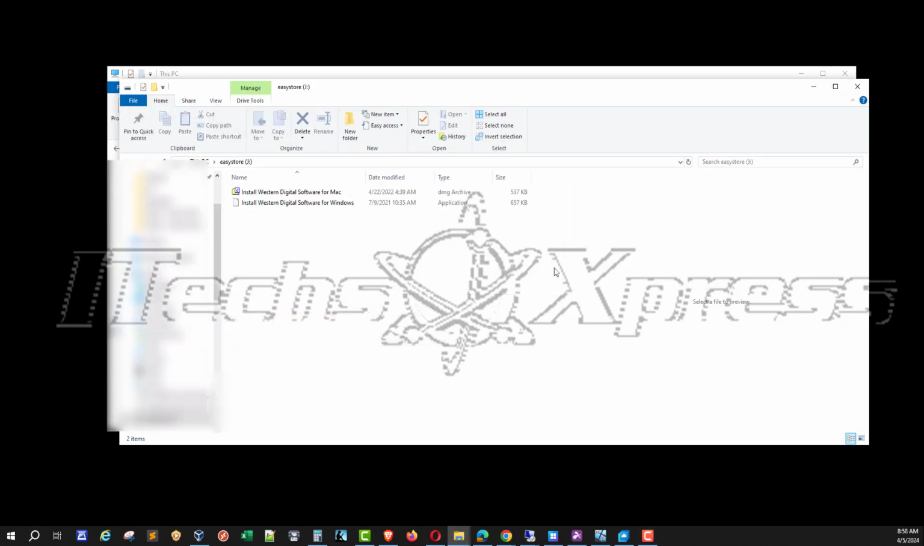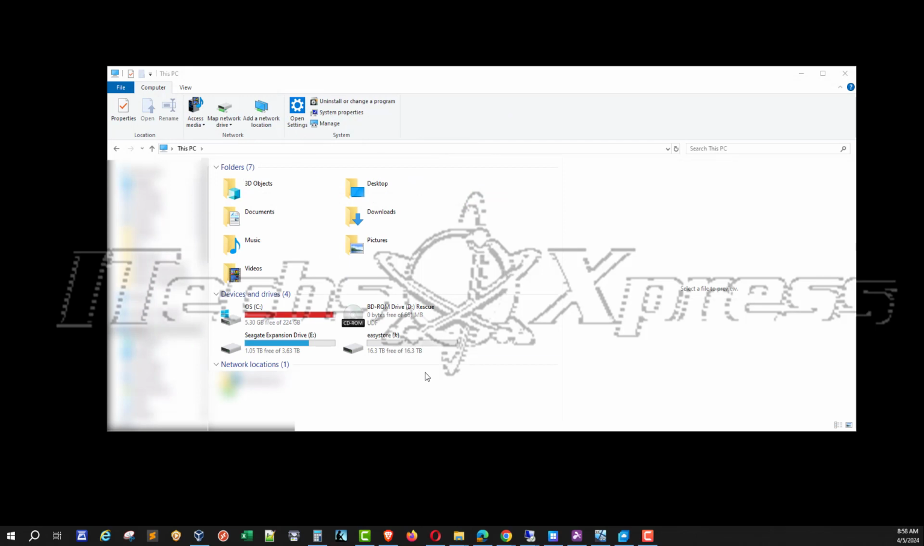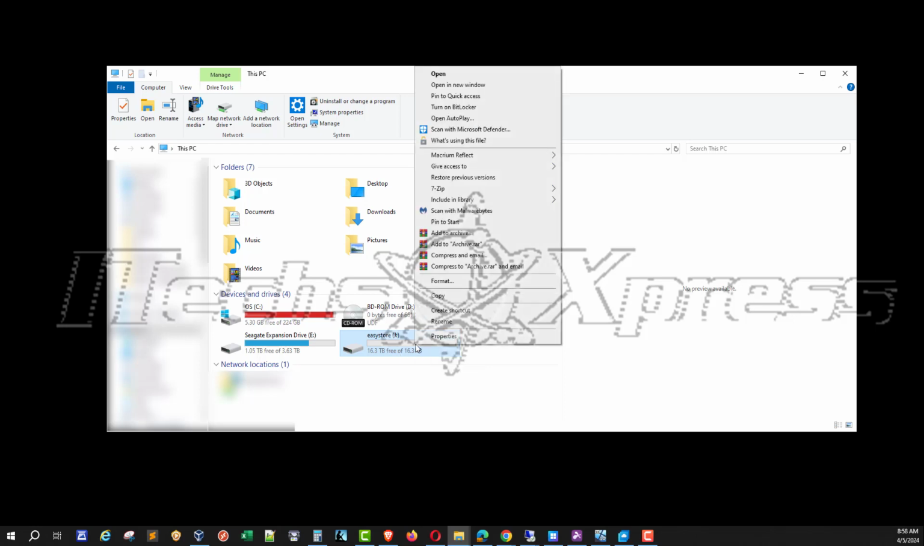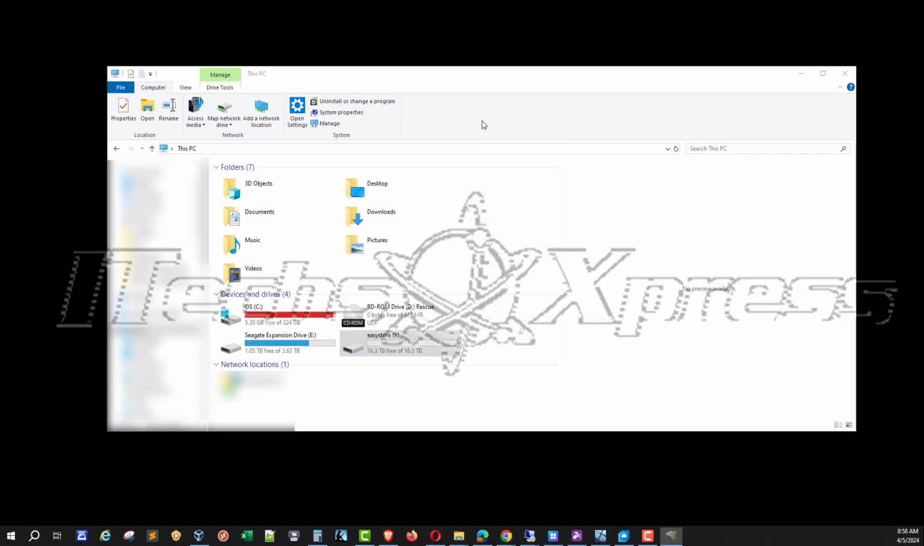All right, there it is. And so I've got a couple files on it, what have you. Looks like 16.3 terabytes usable. So I believe it's an 18 terabyte total capacity, but it's only got 16 free. So I want to right click here, navigate to turn on BitLocker.